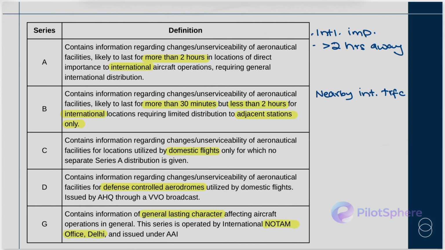So this time the distribution of this NOTAM is going to be very limited, in the sense that those who are going to arrive in the next 30 minutes but less than 2 hours are the only people that need to be concerned with this NOTAM being out. Because after that time, things will resume back to normal, and so aircraft can continue to land as is.